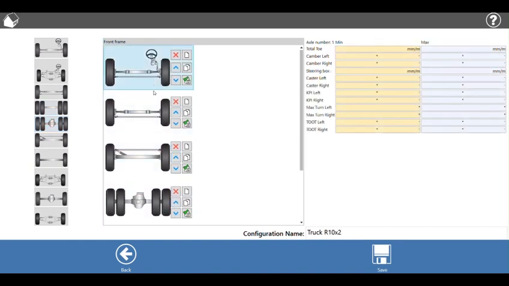Click on axle number 1. Enter the total toe minimum value as 3.00 mm per meter and maximum value as 3.6 mm per meter. Click on axle number 2. Enter the total toe minimum value as 3.60 mm per meter and maximum value as 4.00 mm per meter.